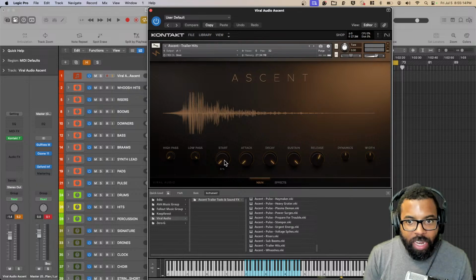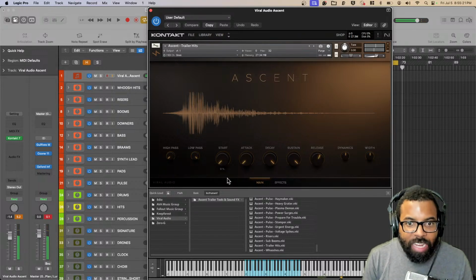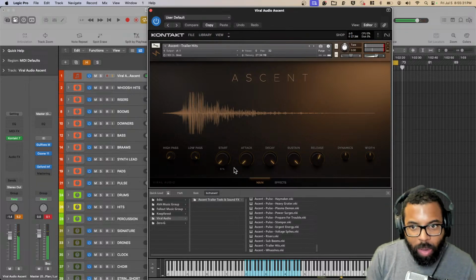Otherwise, I have to keep playing it like this until I get to where I want the start to hit, which is fine. It's not too bad, but sometimes I just want to have that visual indicator of where my start hit will be. So that's just one minor thing I noticed.